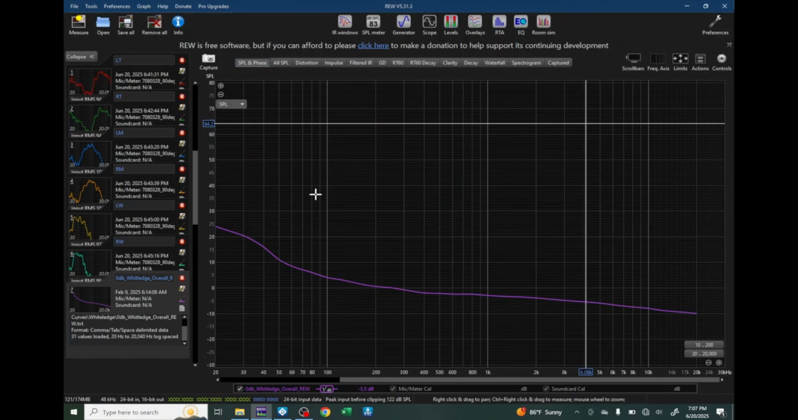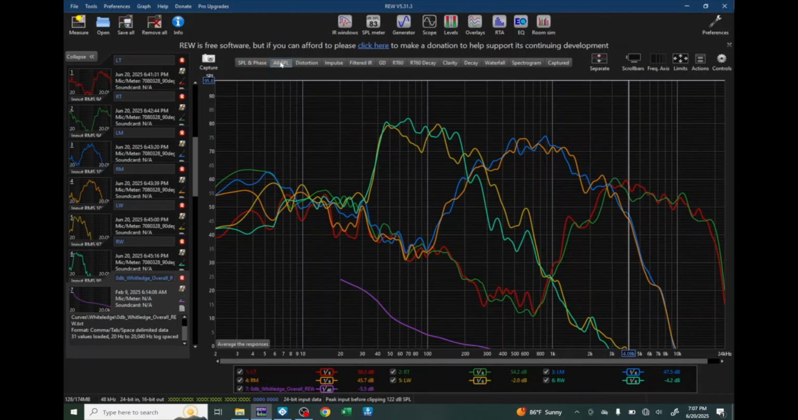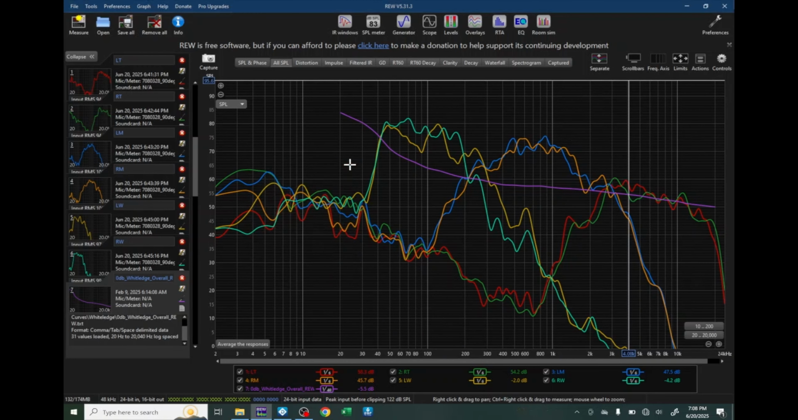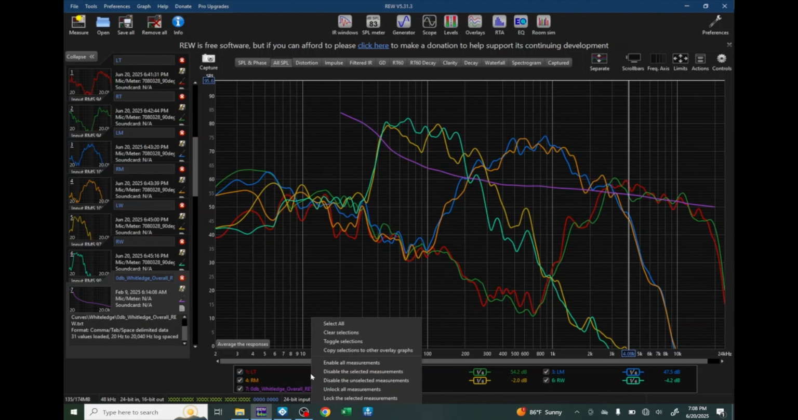Right, so if we go to all SPL, we're gonna see all the curves, and this one is way down here. So what you need to do is show actions and set the level to say 60, for example. Perfect. So that's good, right? Now what you need to do is level matching, and with this curve, you know that your tweeters are okay.